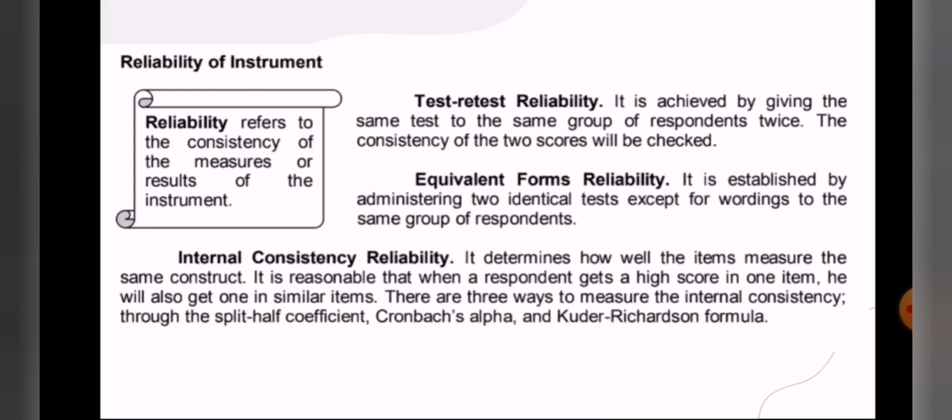We also have reliability instruments. So, test and retest reliability is achieved by giving the same test to the same group of respondents twice, and when you check, the answers are still the same, or almost identical. Okay? Because the way you made your questionnaire is not confusing.